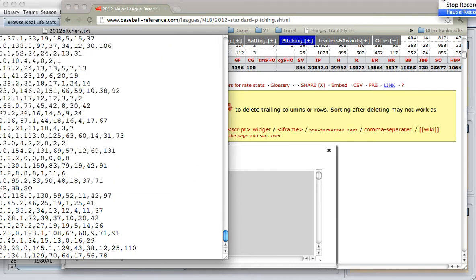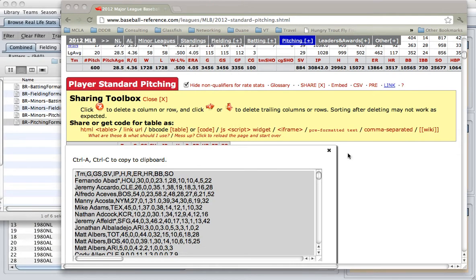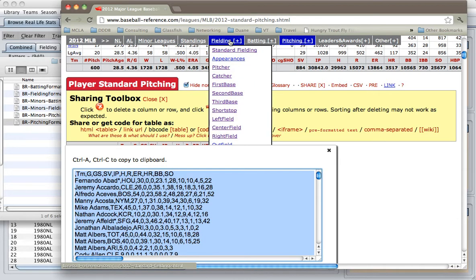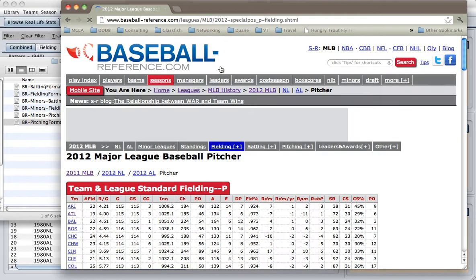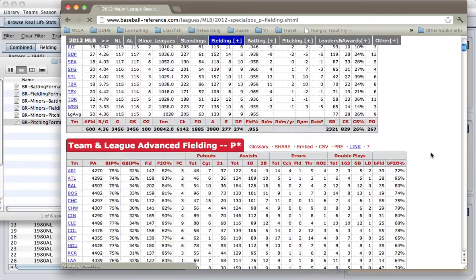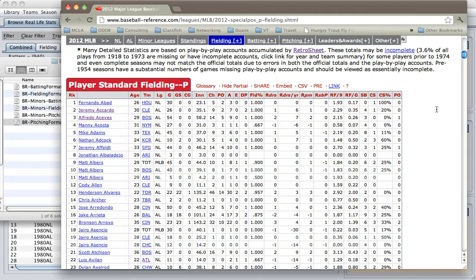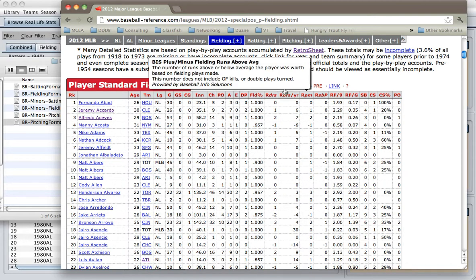That's all you need at a bare minimum, but most people like to import fielding statistics as well. To get the fielding statistics, go back to Baseball Reference, and choose Fielding for Pitchers. We're going to have to do what I'm about to do for every position. We'll start with pitching. Once the page loads, you can scroll down to the Player Standard Fielding for Pitchers.